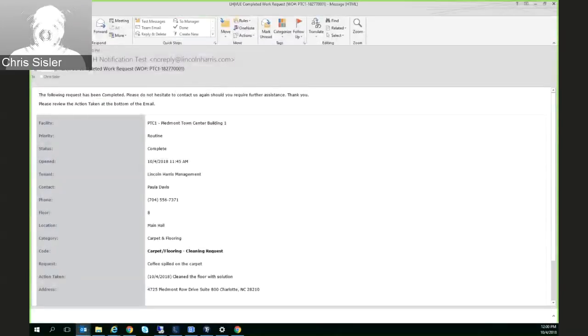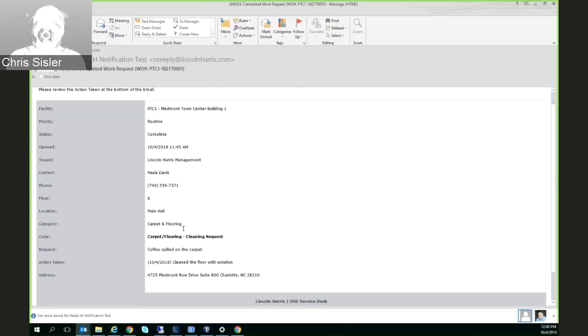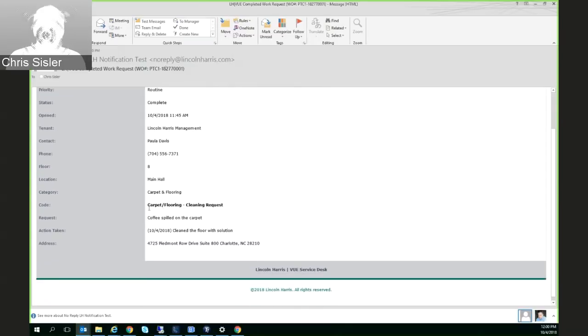And another thing is, here's actually what a work request email looks like. It says that the work request was completed. It has the work order number and location. Here's your location information, the status, the details of the request, the code. You can see here the action taken, it has a date stamp, and my comment of clean the floor with solution. And if we would have marked this as office use only or private, the comment would not be on the email.